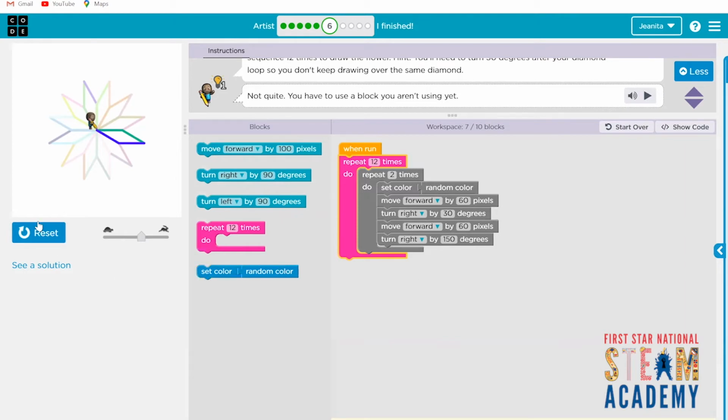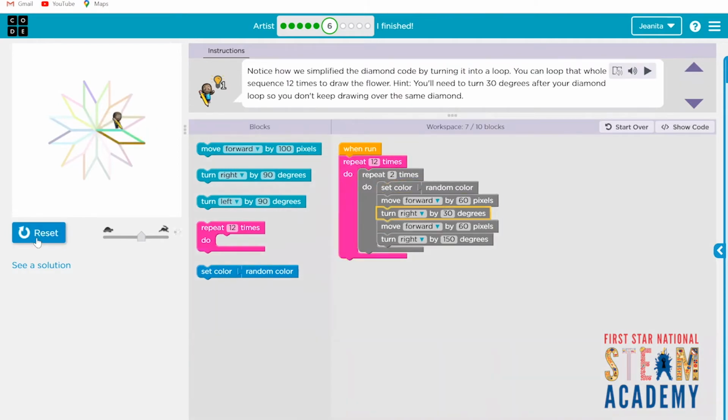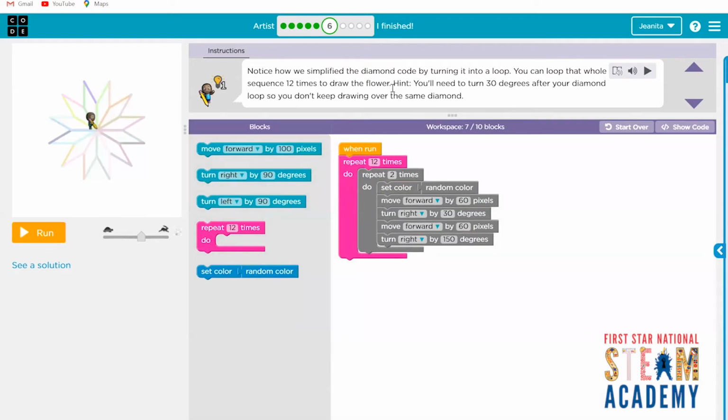Hit that reset button and let it go. So it's repeating, but it seems like it's just repeating on the same petal versus actually jumping around to different petals. So we've got to make some changes to our series here. What we saw was that it just kept jumping and repeating, going over that same diamond, that same petal.